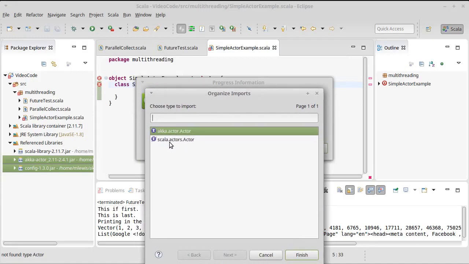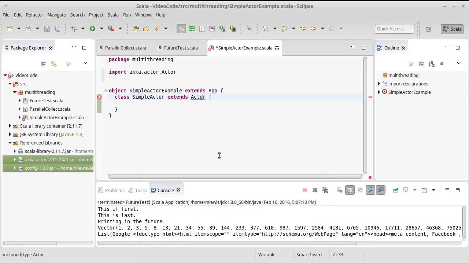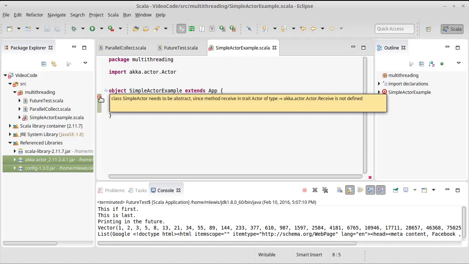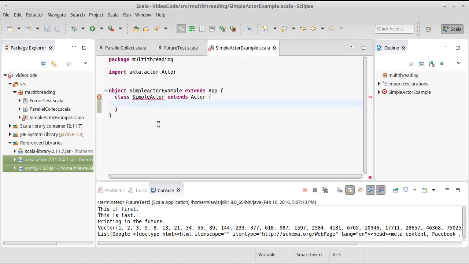The Scala one has been deprecated, and there are a number of reasons for that. It basically made it too easy to do things badly. So we want to use the Akka one, which is an improvement. The Akka library actually sits as a foundation for a whole bunch of things that use parallelism in Scala. Now this is unhappy because it turns out that everything that is an actor needs to define a receive method.